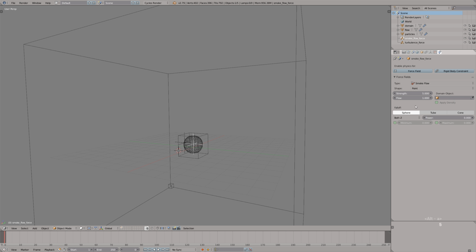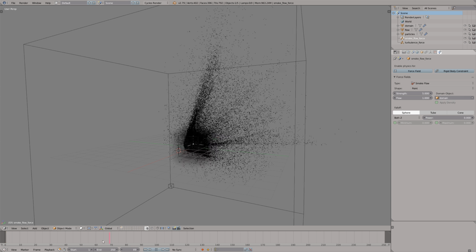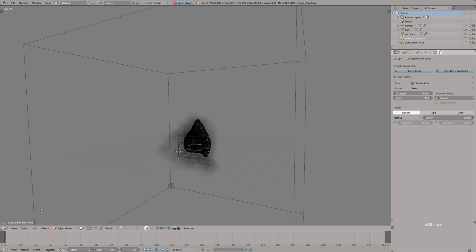We can crank up the strength of the smoke flow, and oh, I forgot to pick the domain, it seems. So in the domain object, click on this eyedropper and select the domain object. And now watch the real magic happening. Alt A.